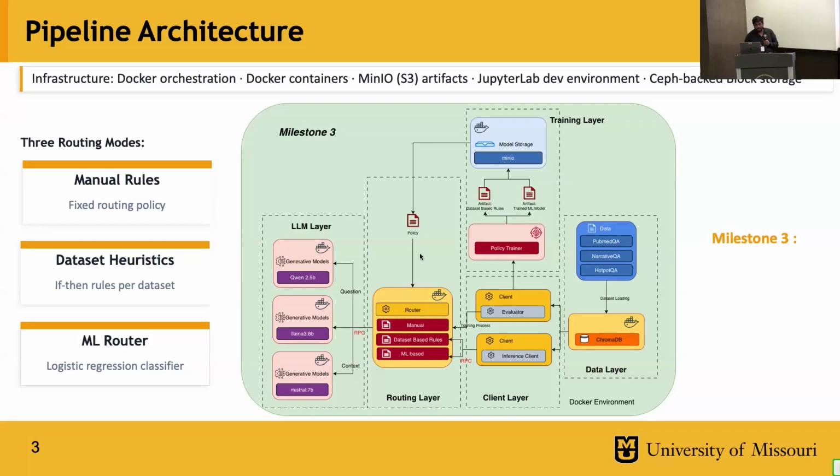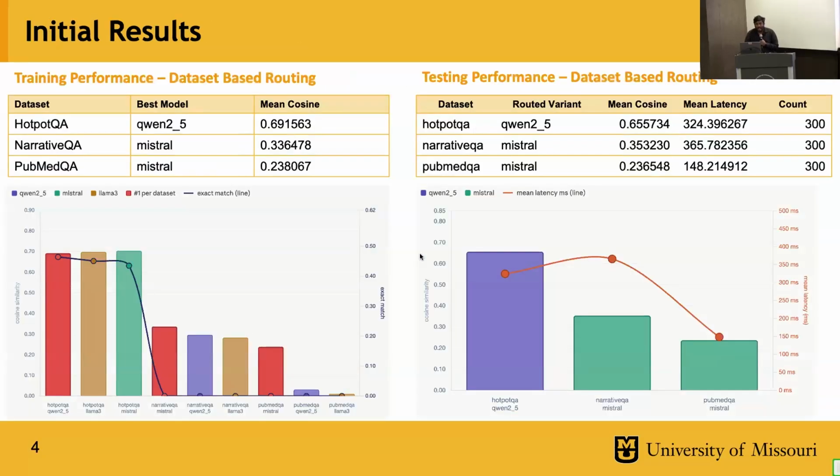We used 3 bigger datasets, which are PubMed QA, Narrative QA, and Hotpot QA. And we used, again, Minio model storage as well. Now the application is end-to-end, and it's reproducible for ourselves because we use Docker Compose. And let me tell a little bit about the results.